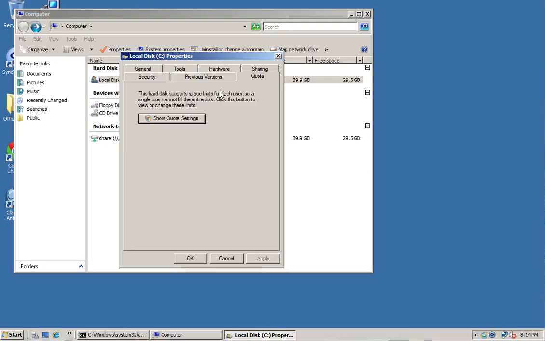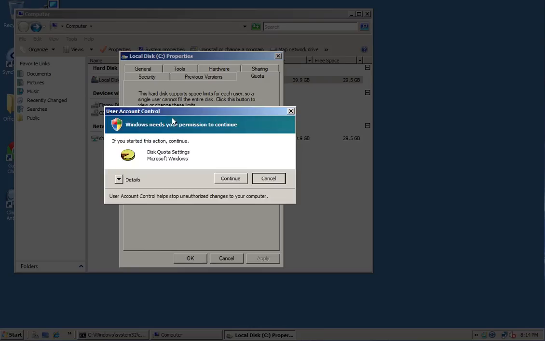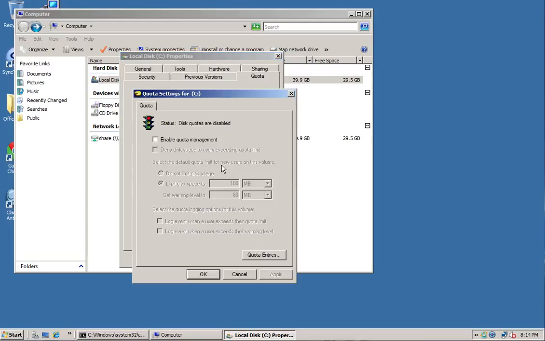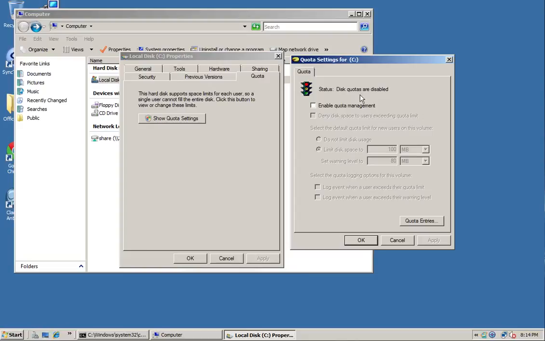and you'll see we've got an option and a tab called quota. Once I do that, I say show quota settings. But we haven't got any set up at this moment. I'll click continue to that. And now you'll see that we've got disk quotas disabled. That's the standard way that it'll be. So I'll enable quota management.